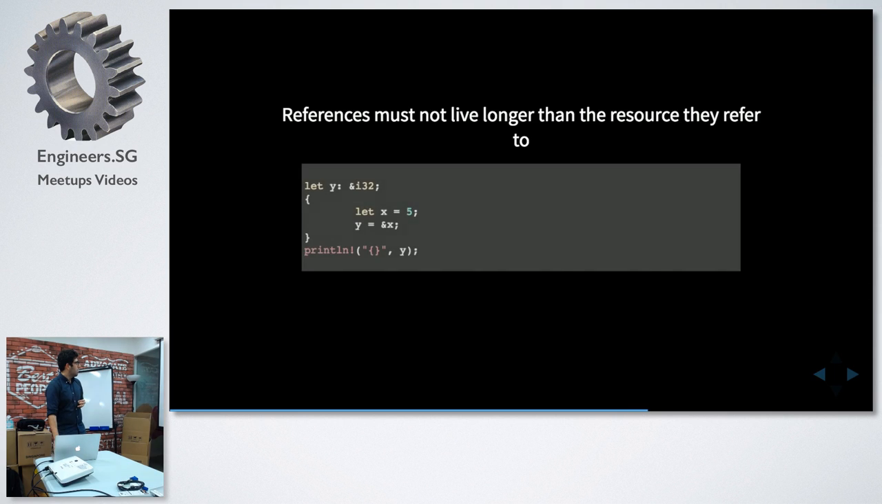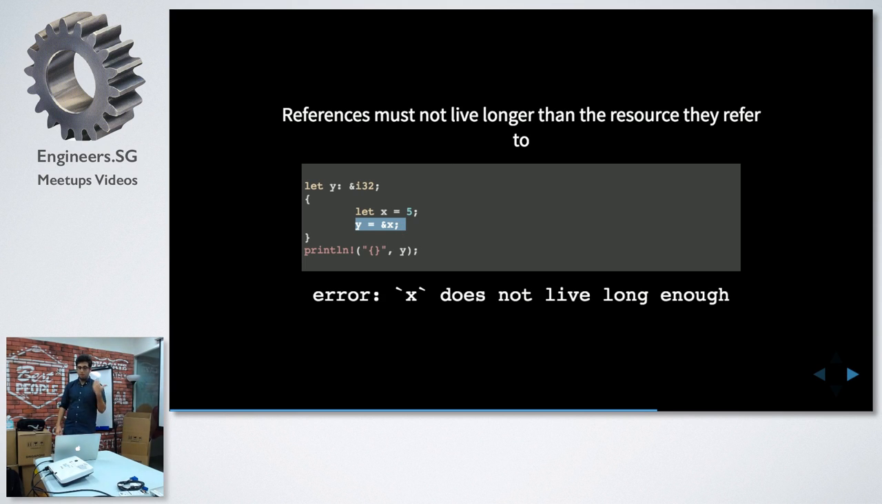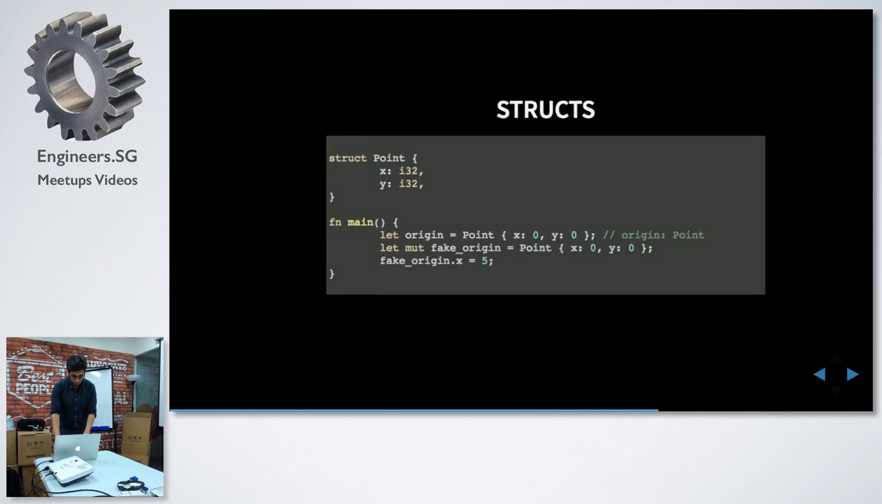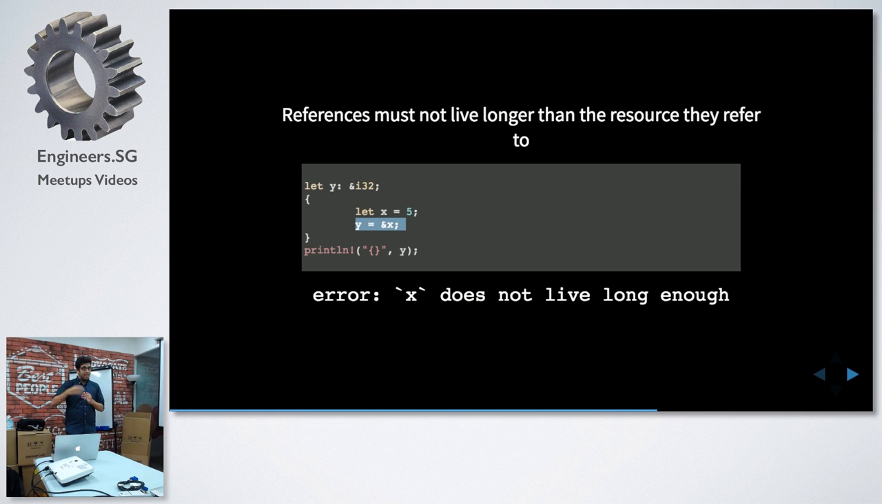Similarly, references cannot live longer than the resource they are pointing to. For example, if I have some code where I have a reference y, and inside this block I have a variable x equals 5, and I try to assign the reference y to the variable x, this will also throw a compile time error saying that x does not live long enough for y to be referenced to it. So this is caught at compile time, which is great. I don't need to worry about this anymore. So that's the entirety of Rust's memory model. And with these two guarantees, you will lose a whole host of bugs that can otherwise occur.